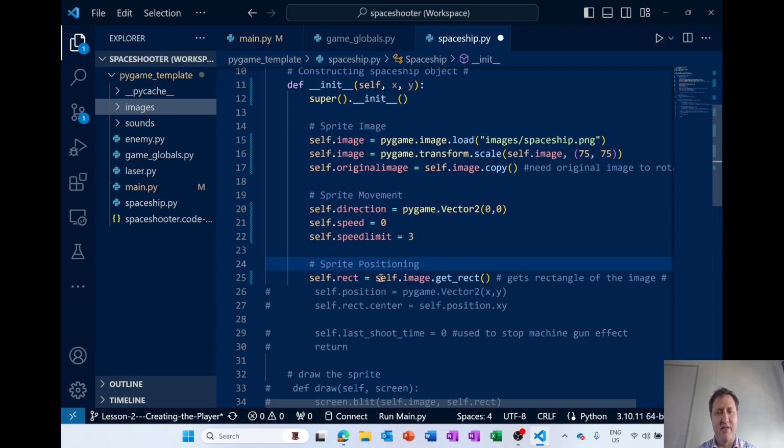So self.rect will get its own rectangle. Then we set the position of the sprite to equal Pygame the X and Y position. I'll explain the use of vectors at a later stage, but just know that the position is an X and Y value. And then finally, we have to set the center of our rectangle to that X and Y position. And that's what that line does there.